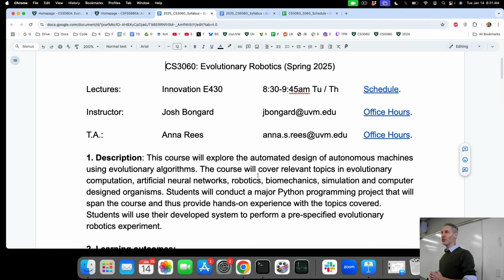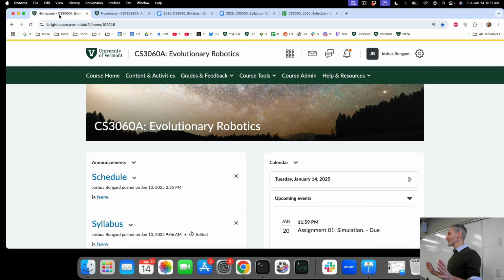There is one unofficial name for this course, Evolutionary Robotics, and there are several official names for this course, just to make sure that you're extra confused. First of all, for those of you taking this class for undergraduate credit, hopefully you are enrolled in CS 3060, and there is an associated Brightspace page for 3060. Everyone made their way more or less to Brightspace. You all know how to work Brightspace at this point. All good?